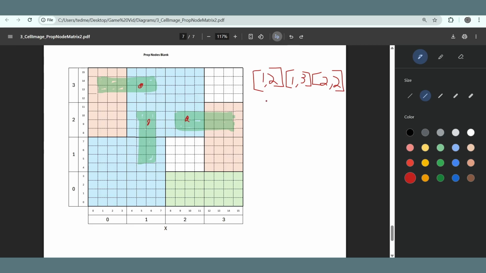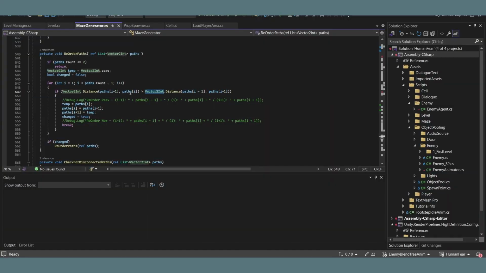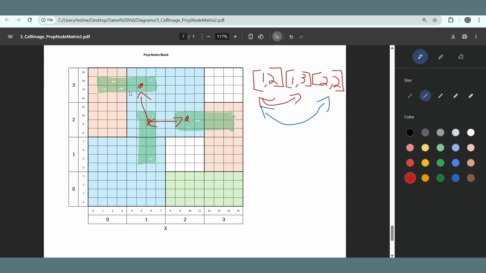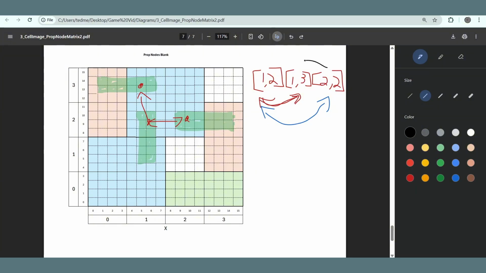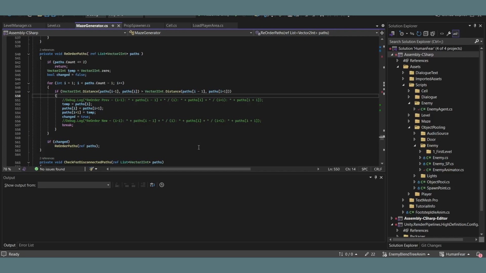So what we do is we check if the distance between the first one and the second one, these two, is greater than the distance from the first one and the third one. And if it is, so here, this distance versus this distance, then we actually just swap these two.